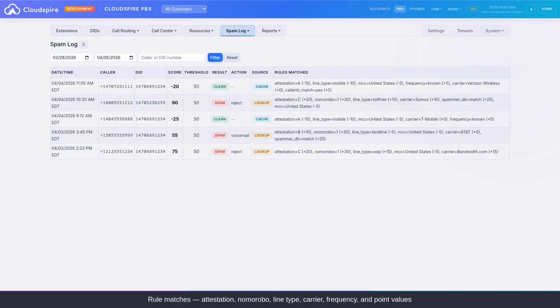The source column tells you where the data came from. Lookup means a real-time API call was made to score the number. Cache means the system used previously stored results. And carrier means only the carrier-provided STIR/SHAKEN data was used. The action column shows what happened to flagged calls. Reject means the call was dropped. And voicemail means it was sent directly to voicemail instead of ringing the extension.